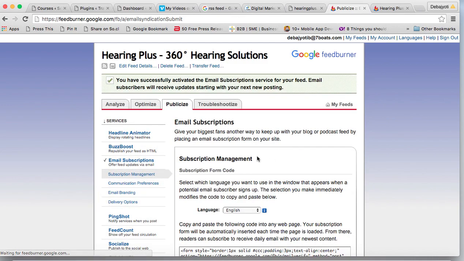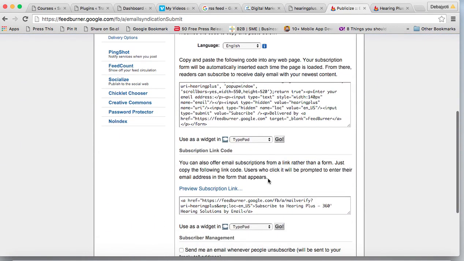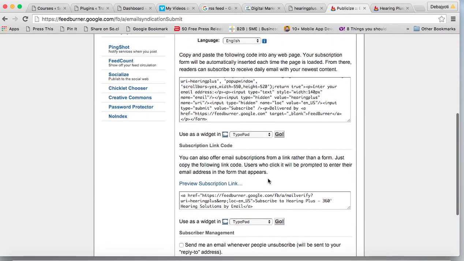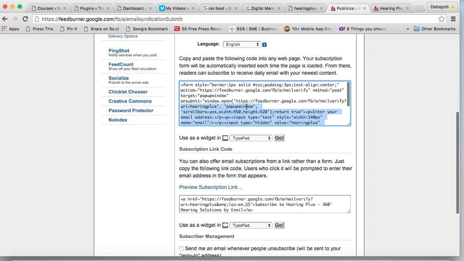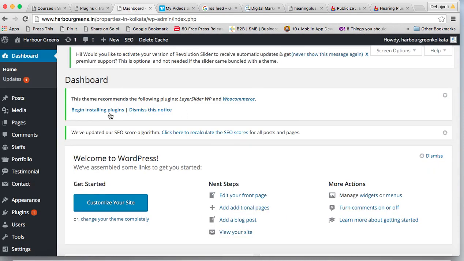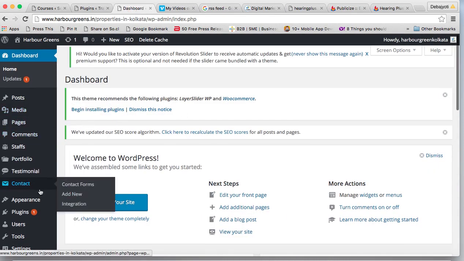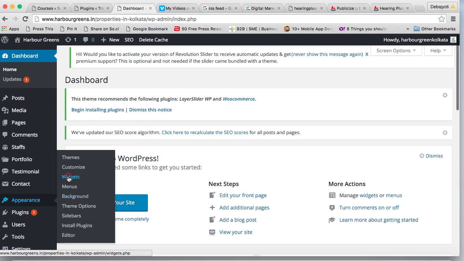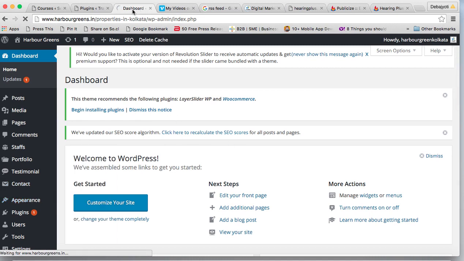Now if I keep it activated, Google FeedBurner would give you one email subscription form that you can put on your website in a widget section where you want to show it. So you go to your dashboard, and from the appearance section, if you see the widgets, from widgets you can take any text widget in your sidebar and you can put this form.